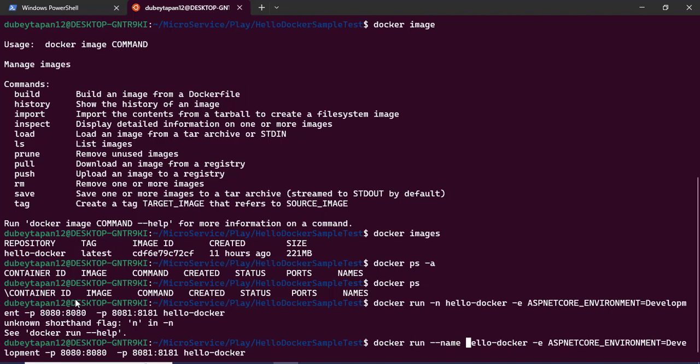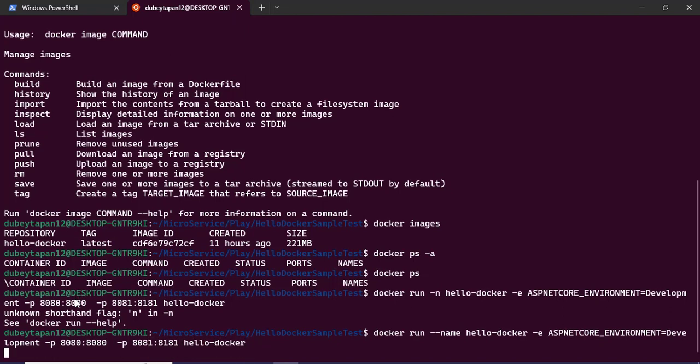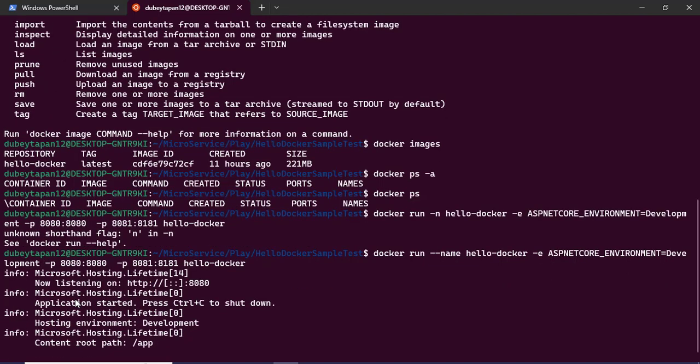I think I need to give a name with this way. So let me try with this. Yeah, it's looking like this is the correct command. And we can see my container is running, and even we can see the logs, like it is listening on port 8080, and even the environment is also development.